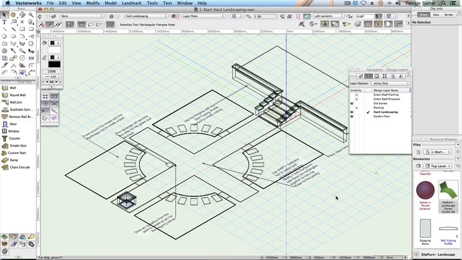Add benches and loungers. To add some interest to the scene, you'll now add some benches and loungers from the symbol libraries. I've already imported the relevant symbols into the file for you to use.